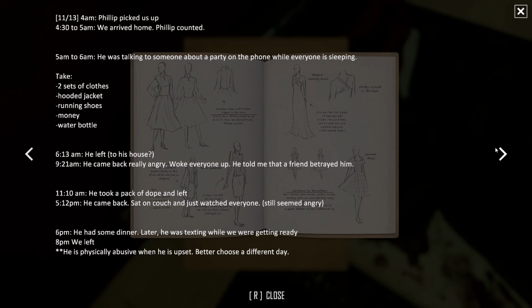The 13th, Philip picked us up. He was talking to someone about a party on the phone while everyone is sleeping. Take 2 sets of clothes, a hooded jacket, running shoes, money, a water bottle. 6:13, he left to his house. He came back really angry, woke everyone up. He told me that a friend betrayed him.